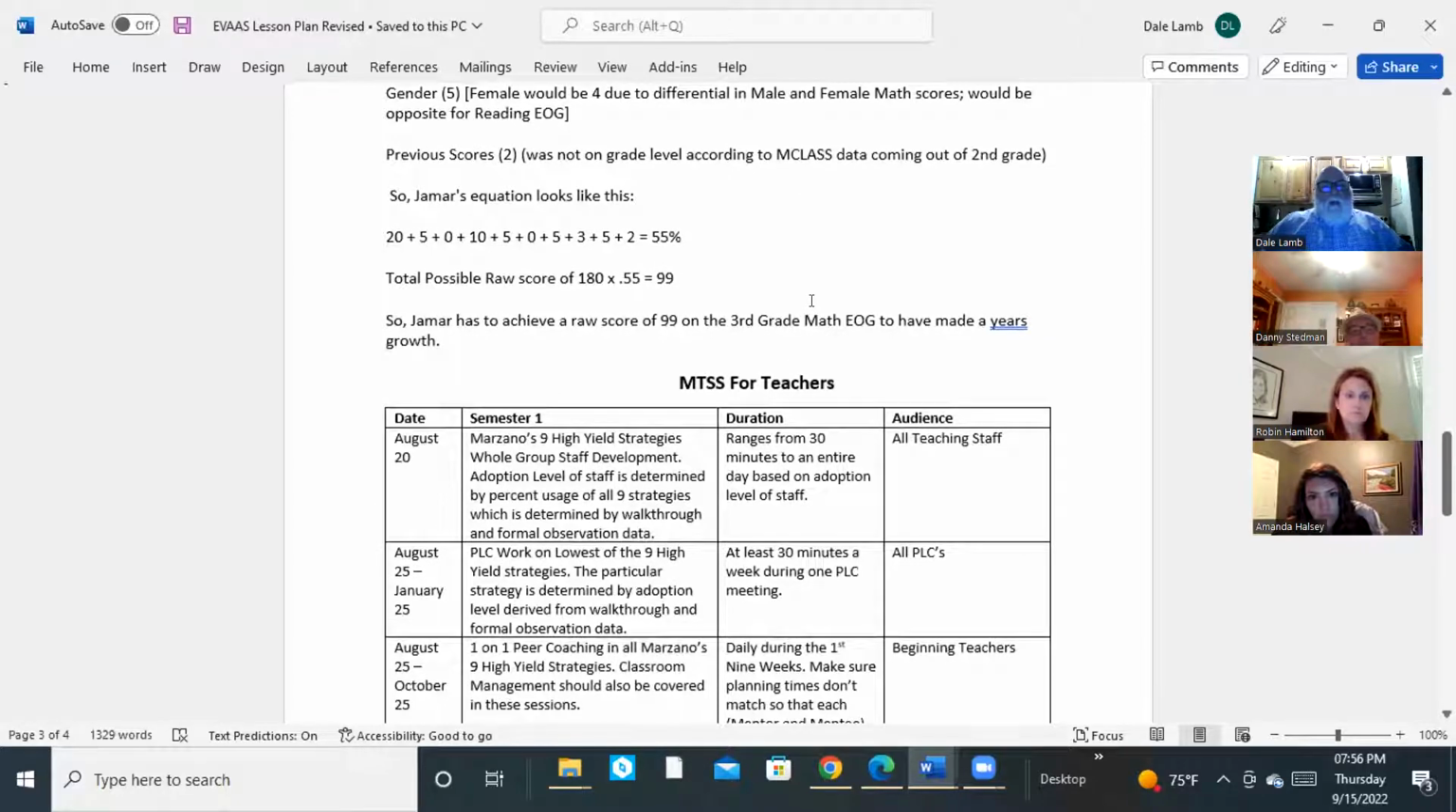So his equation looks like this. We add all those together, and he's got to score 55% of the total raw score in order for him to show a year's growth. So 180 times 55%, he's got to get 99 out of 180. And if he scores 99, he's made a year's growth. That's the way it works for every child. So this notion that certain kids you can't grow, or it's harder to get a whole year's growth, none of that is true.